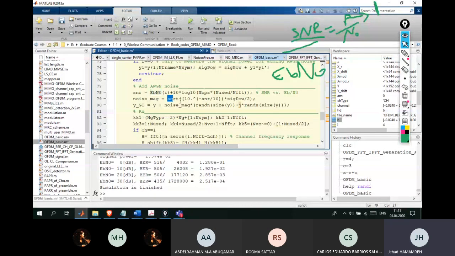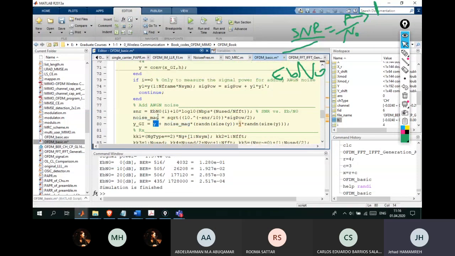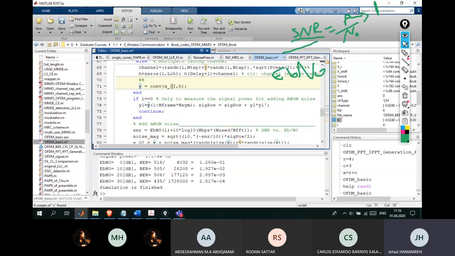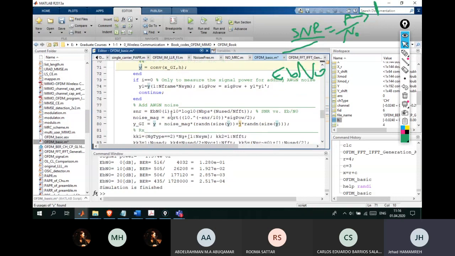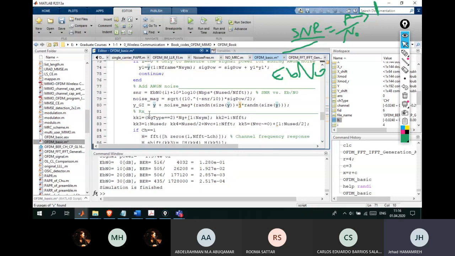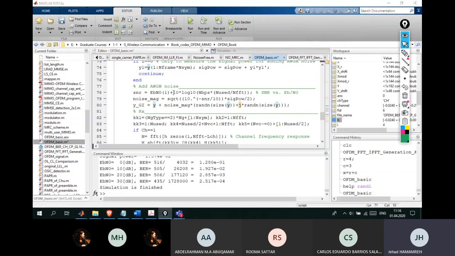So basically, you do this operation 10 to power SNR over 10 and multiply by the signal power and take the square root, and you generate the random noise with the size equal to the received data vector, and then you add the noise to your vector y here, which is the one that gets out of the channel, and here you say this is my received vector after noise.